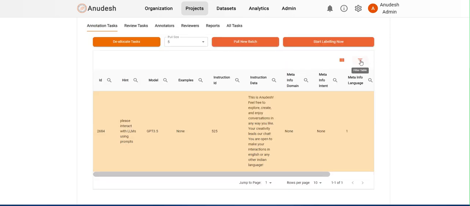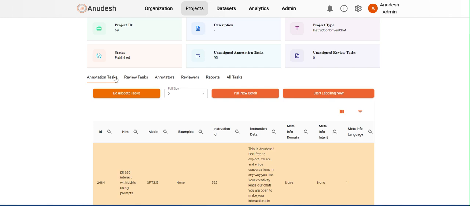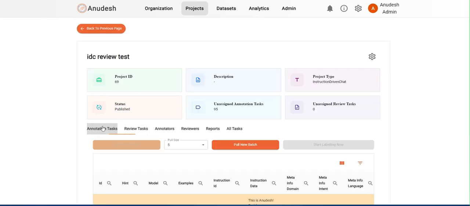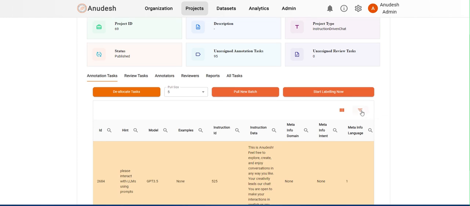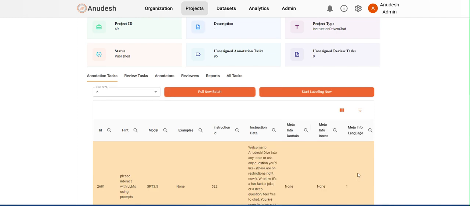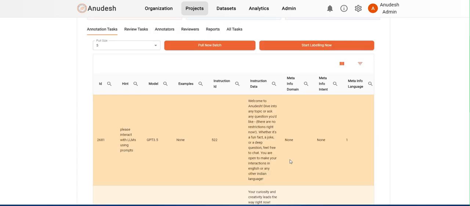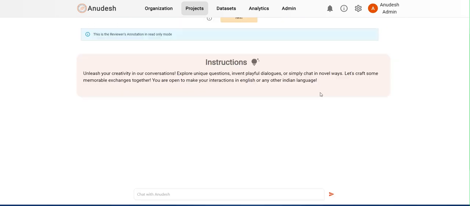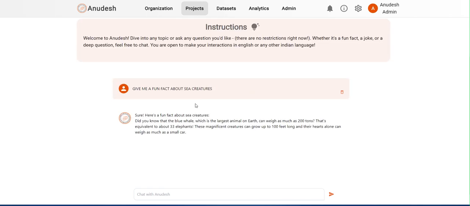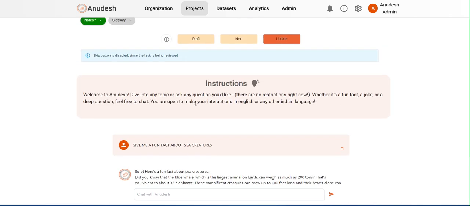Now I can see these two tabs. If I want to work as an annotator right now, I will keep myself on this tab. If I want to work as a reviewer, then I can switch to this tab as well. So if I go to the annotation task tab, go to the to be revised filter and click apply, I can see there are various tasks which were sent back by the reviewer to me for correction. If I click on start labeling now, I will be able to see these tasks which were sent back by the reviewer.